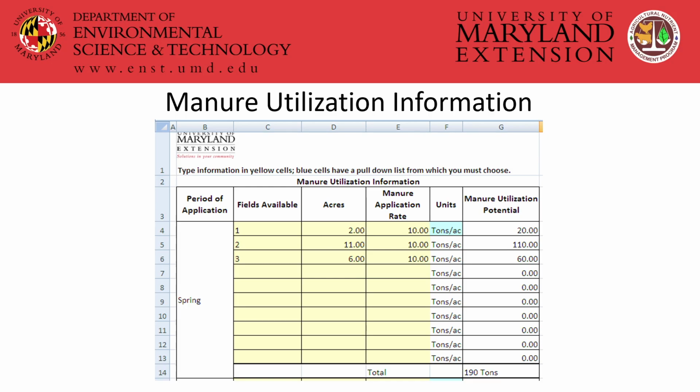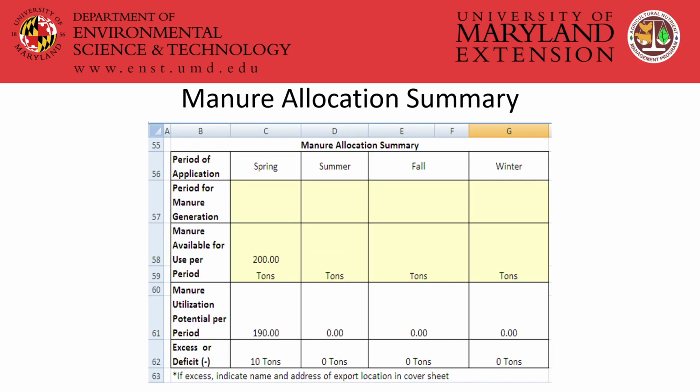So we have an Excel sheet that looks like this. We basically put in the fields, the acreage, and the rate. Make sure the rate that you use is one that is actually allowed based on the nutrient recommendations for that crop. And it calculates up at the bottom the manure available for use. This is what you found on your generation sheets.